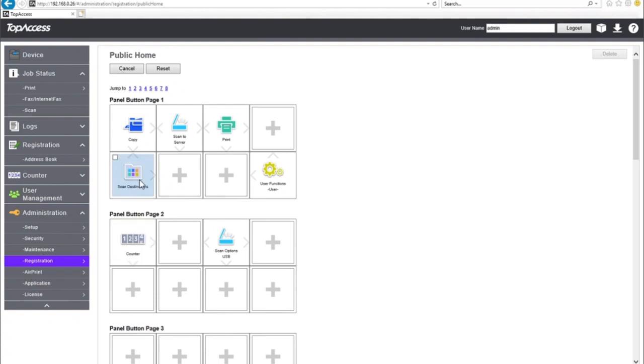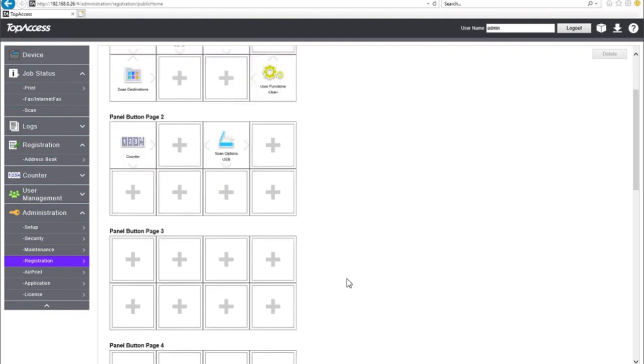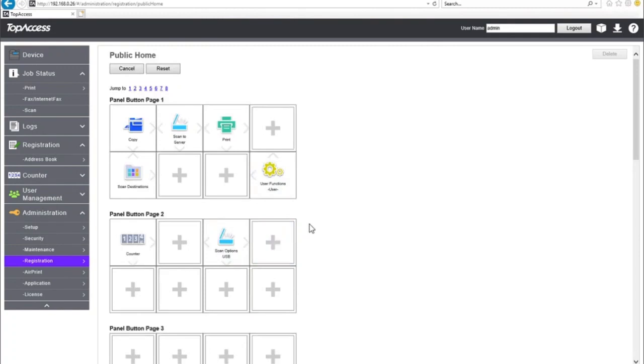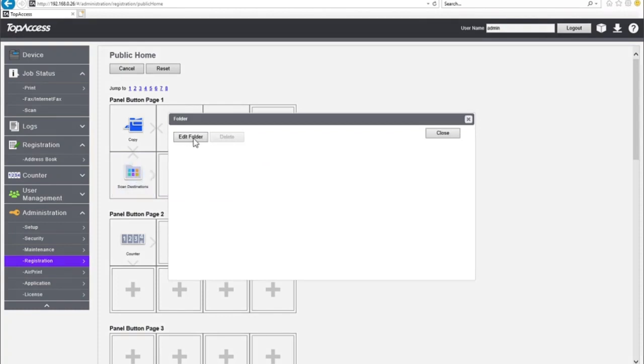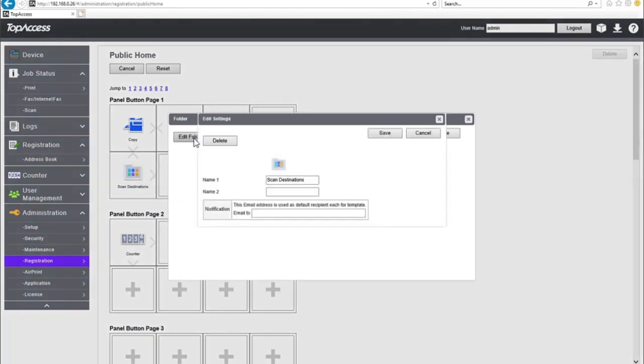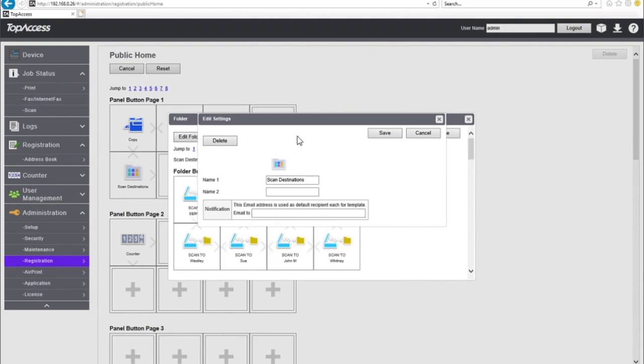Now this could be anywhere within your panel. As you can see, these are what the users would see if they were in front of the device. It could be on panel 2, 3, 4, whatever. Just move it to wherever you want, but you're going to want to use scan destinations. Otherwise, if it's not there, you can always add it in to the tiles. So we're going to select scan destinations, click edit folder, and then we're going to wait. Because what's happening now is the scan folders, if there are some, are being queued up, as we can see there. And now we can close out of the edit settings.